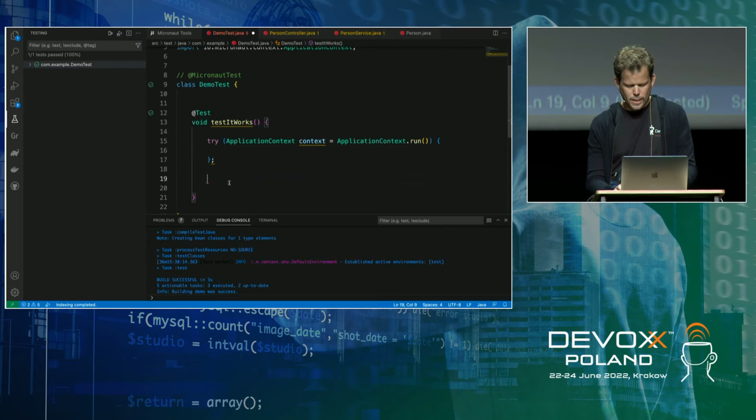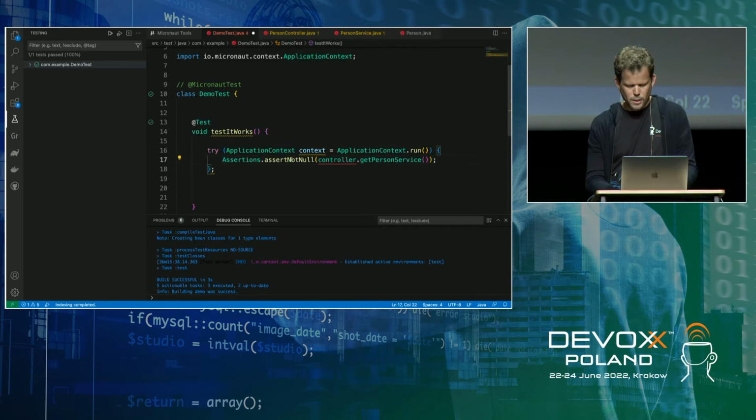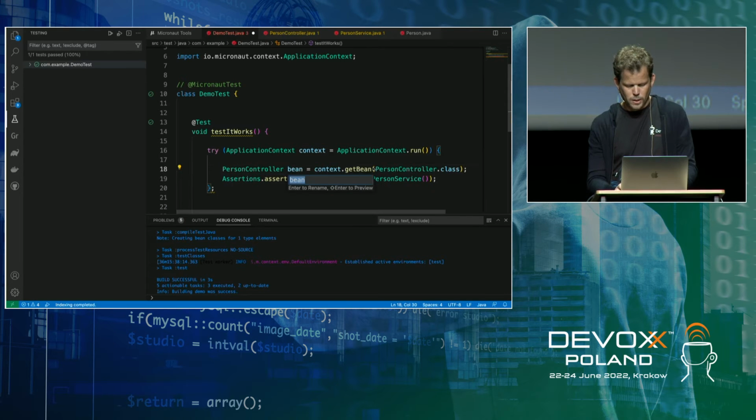So I can do that, and add import, right? And then what you can do, the application context is like the container object for the whole world. So I can say context.getBean PersonController.class to look up any component. So I can look up the controller. I don't know why I would do that, but I can do that as a bean.